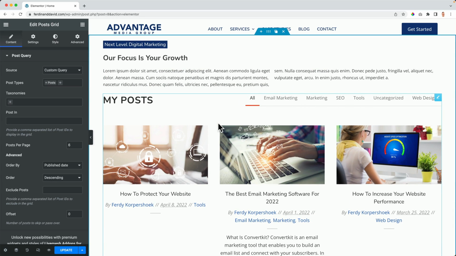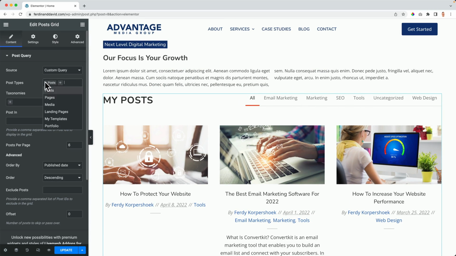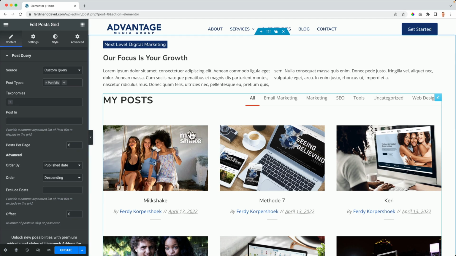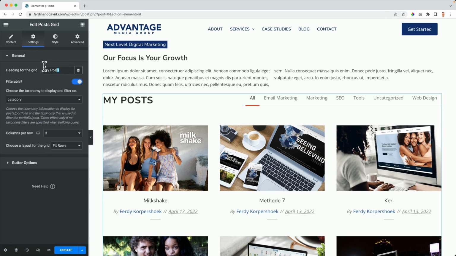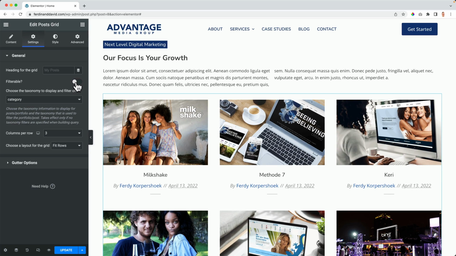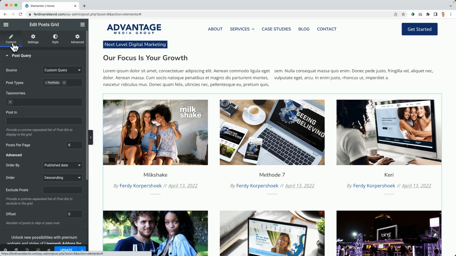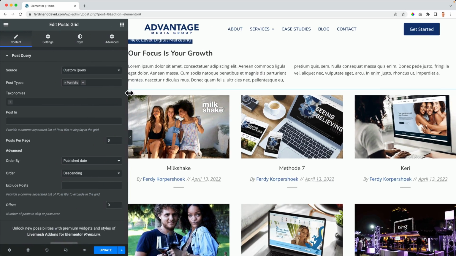Then I click over here and I change posts. I close that and I click on the plus. I choose portfolio. So I choose my portfolio items. Then I go to settings and I remove this text and I uncheck the filterable area. Then I go to content again. I make this a little bit wider.